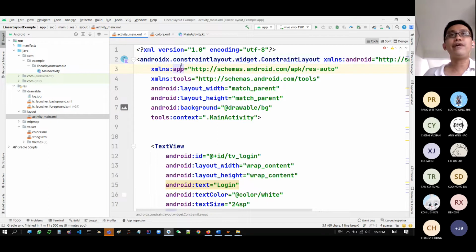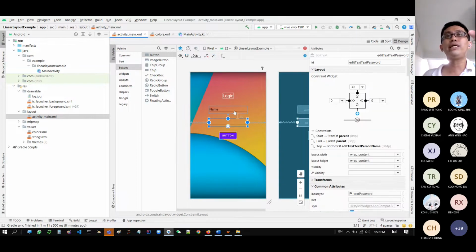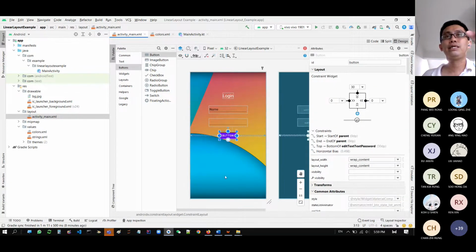Okay, so let's define another one. No time already, 6 o'clock already. So I just wanted to show you that you can do this quite easily using constraint. You don't have to always say you must use a very complicated method. But why do I want linear?